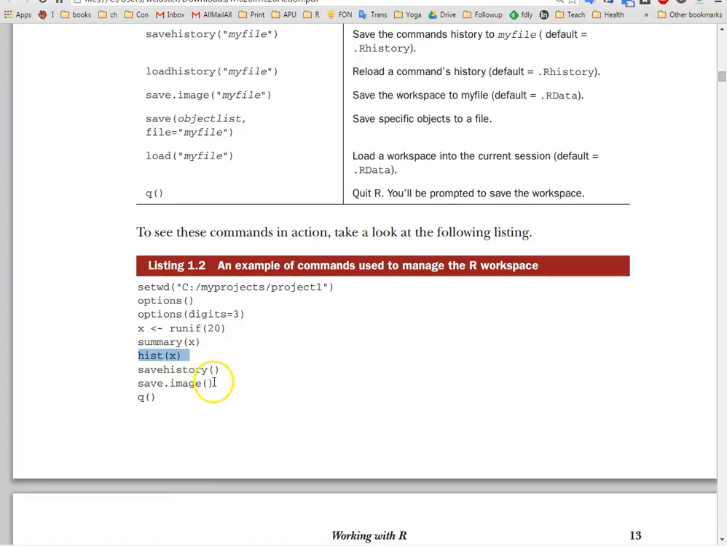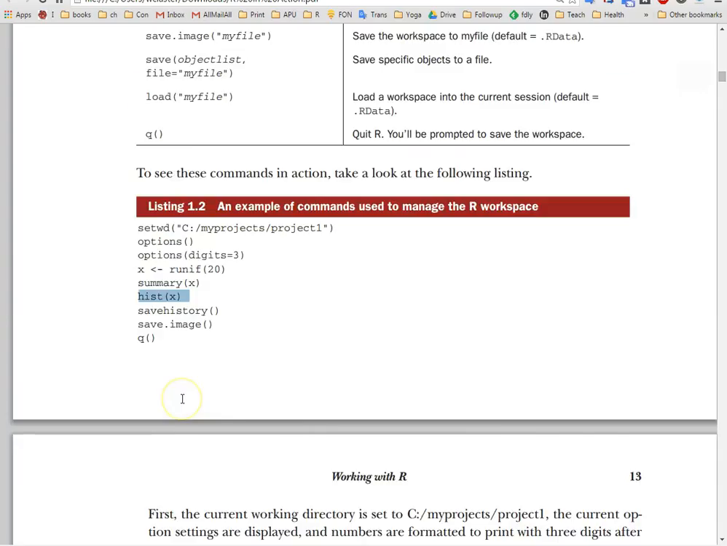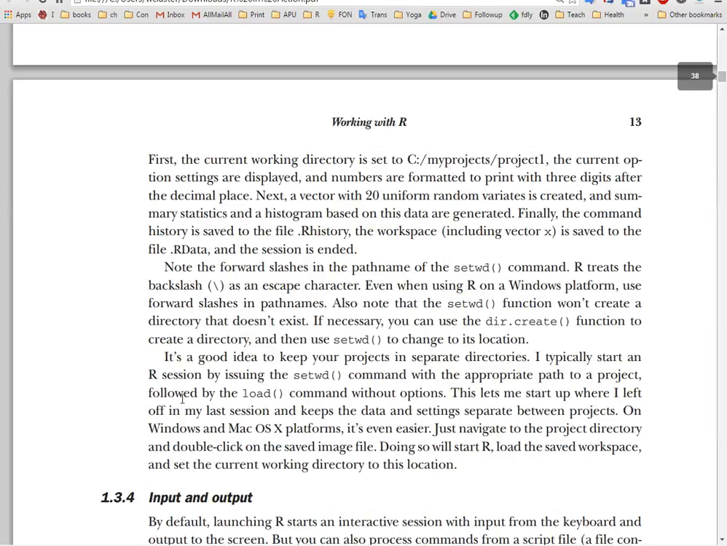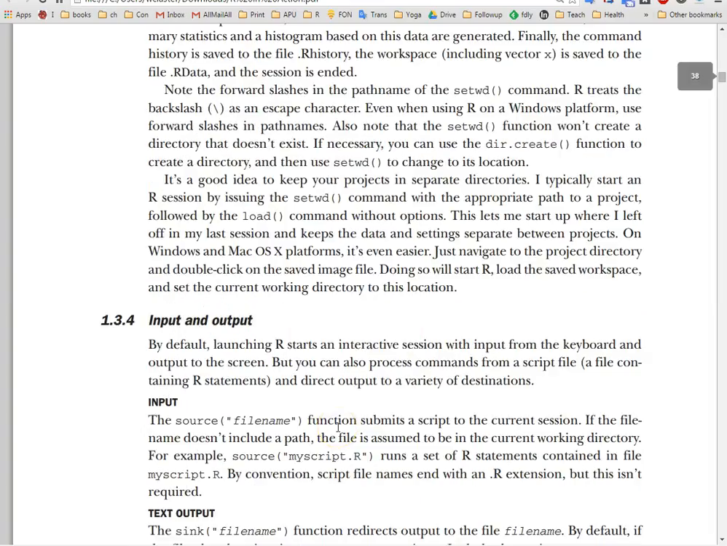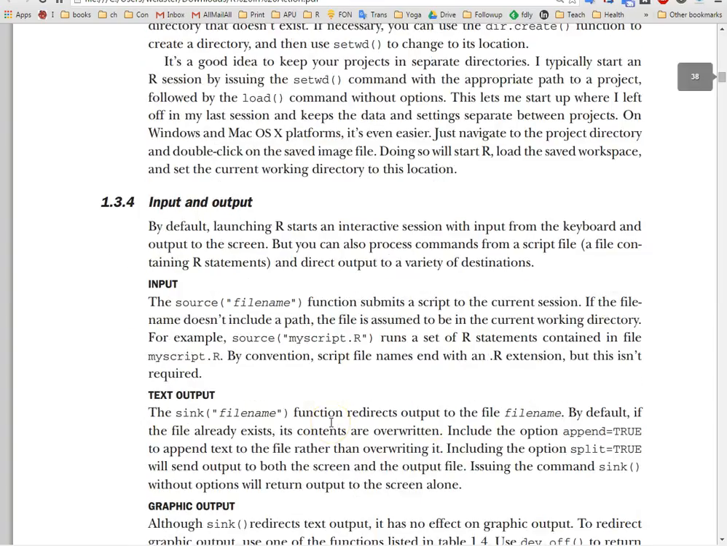Okay, save history. We talked about that. Save image and quit. Any questions about that? Here they talk a little bit about something about Windows and Mac, but I'll leave that for Mac readers to look at. Okay, next thing is input and output.